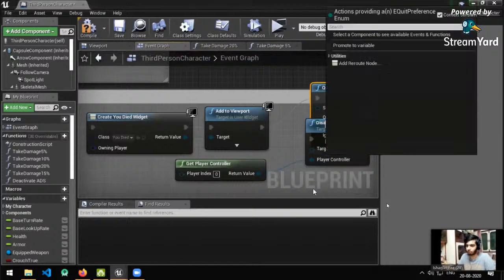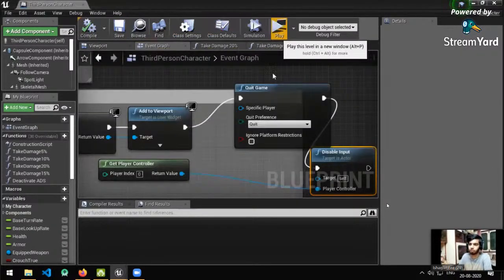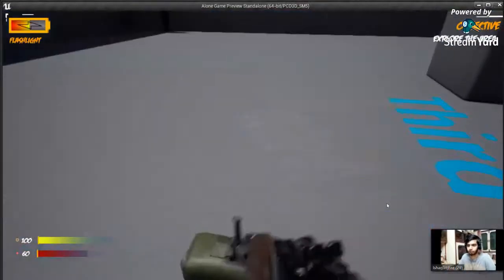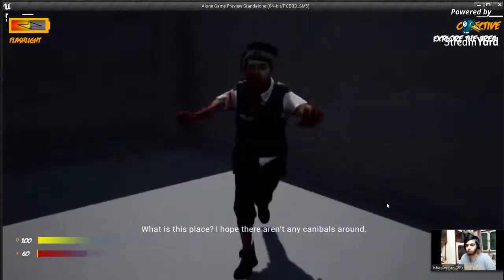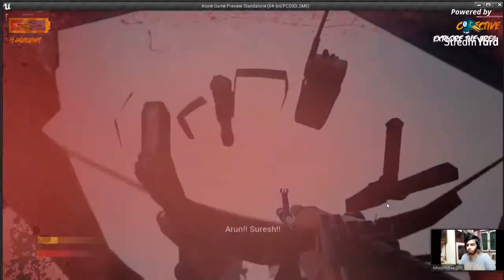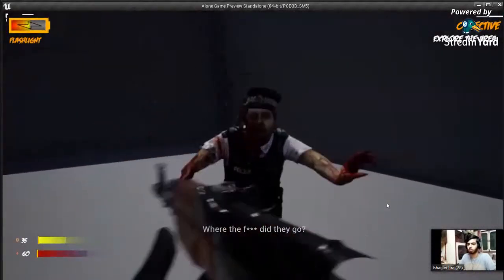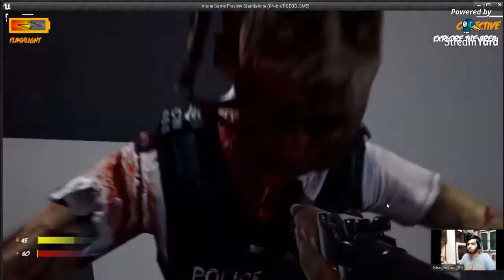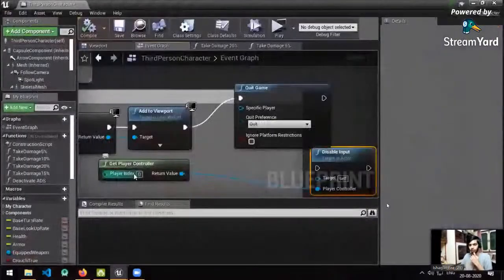Let's see how this works. Okay, I'm going to run. I'm just going to let the zombie chase me. I think I'm about to die. And the game closed when I died.